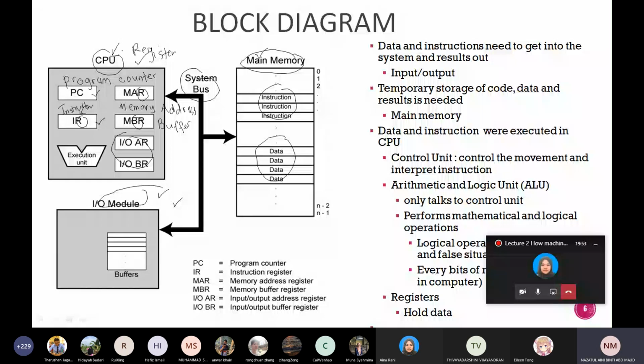And then we also have here the execution unit. In short form, I think you already know this is ALU, arithmetic logic unit. It is to perform the logical and mathematical operations. And how all of these components work together to execute an instruction.